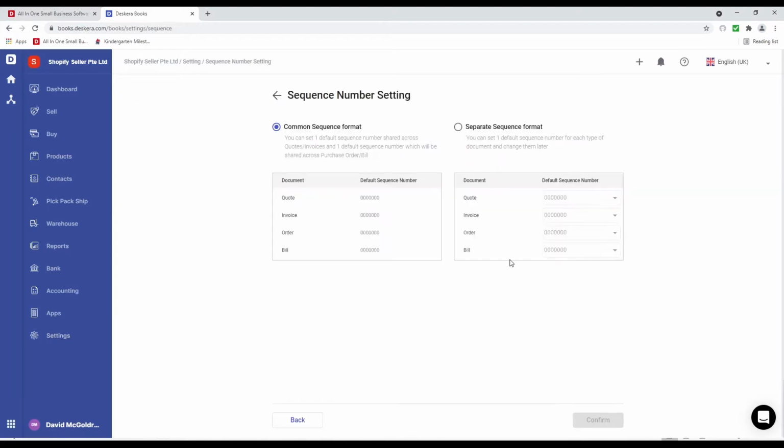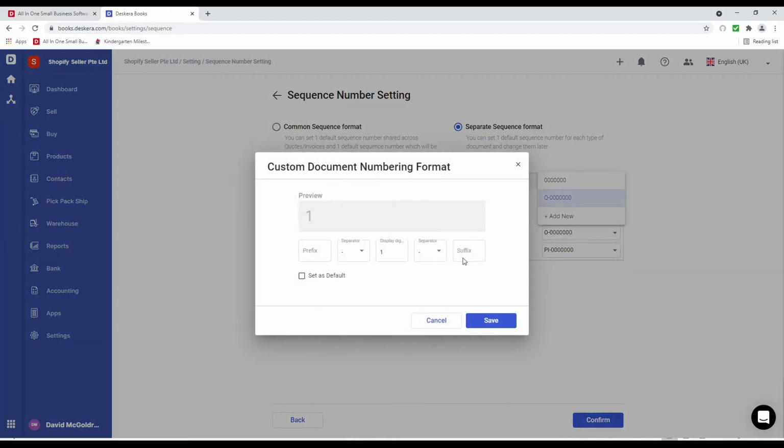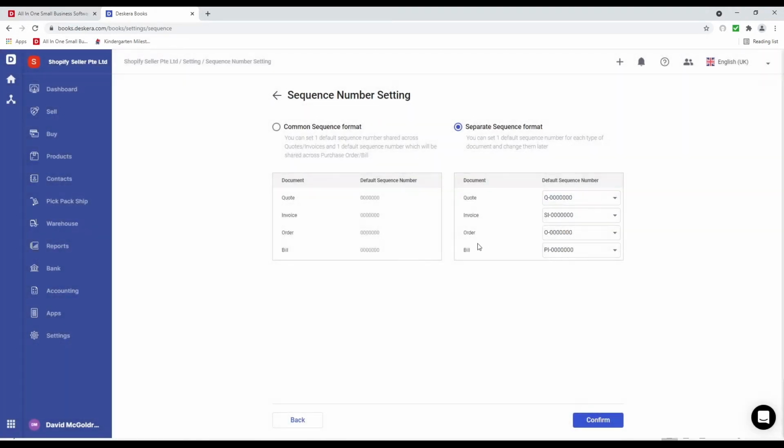Then we have our sequence number format. We have our common sequence format, which is quote, invoice, order, all have the same default sequence. And we have separate sequence format, meaning that you want to have different indications for each one, meaning a different number for each one, like quotation, sales invoice, order, and purchase invoice. And you can click here and you can add new, so I can set up each custom design number format for each different type of transaction. If everything looks good, I can click confirm.